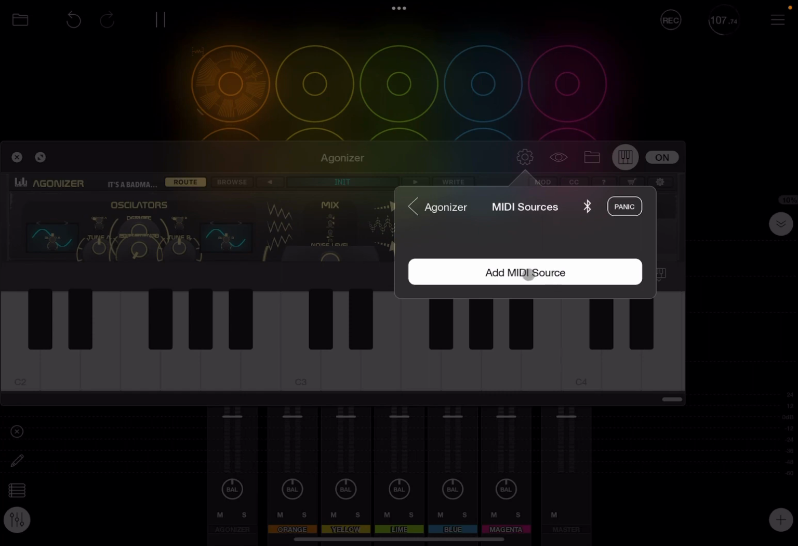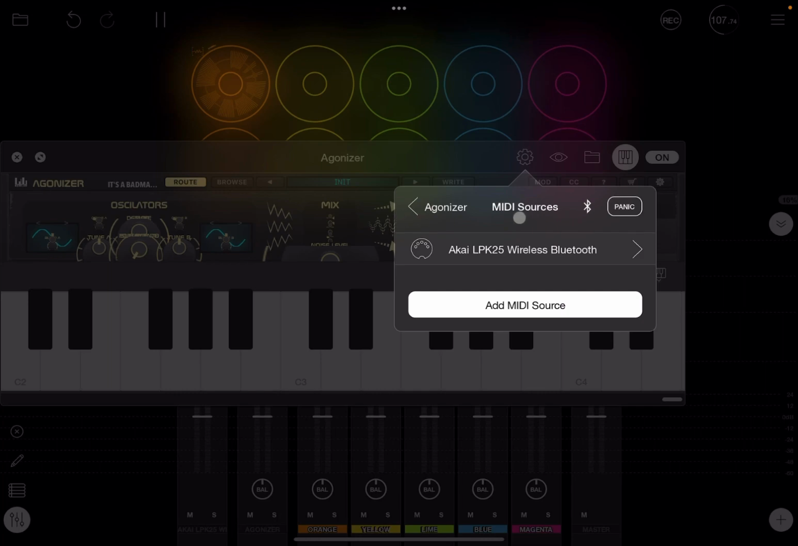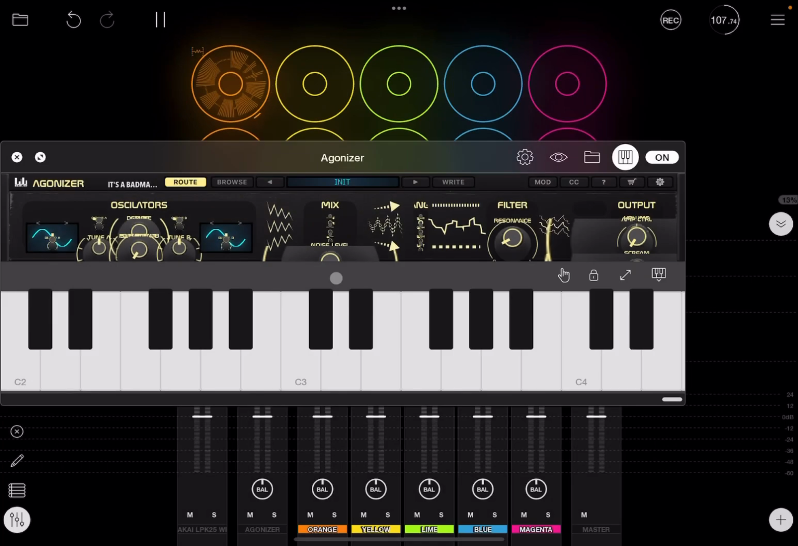So I go to MIDI sources, I select add MIDI source. And as you can see, you have an icon here, which now says AKAI wireless controller, the LPK25. So I click on it. Okay, then I come out from there and let's use my external controller now. Okay, as you can see, now we have an external MIDI controller, which is controlling Agonizer.